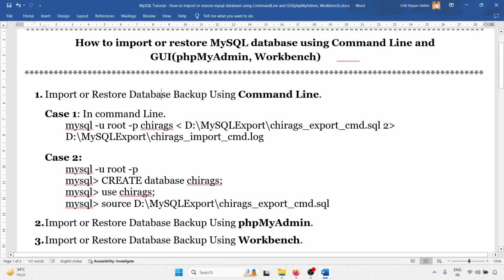So in command line we can use two cases. First, in the command line I'll just write this code and you will restore the database. This is the command: mysql -u root -p. I'll provide the password in the next step, and this is the database name where I want to restore the database, and this is the path where I have the database backup, and here too I'm creating the log for the database backup. So first I will delete the database, or you can restore with another name of the database.